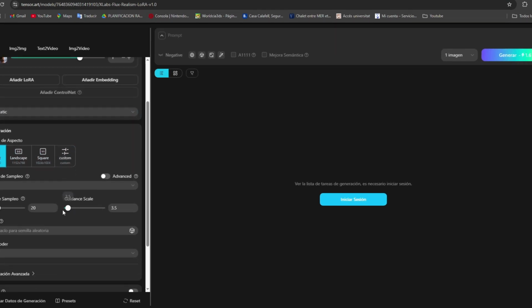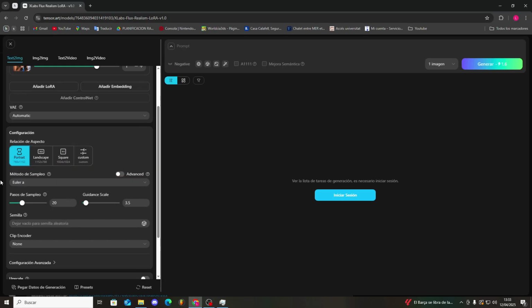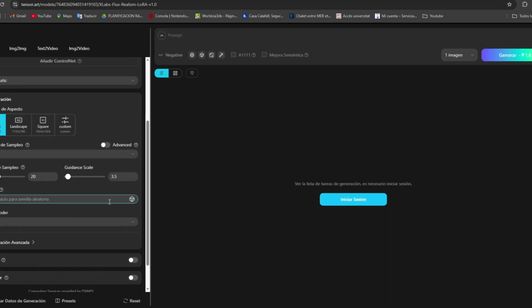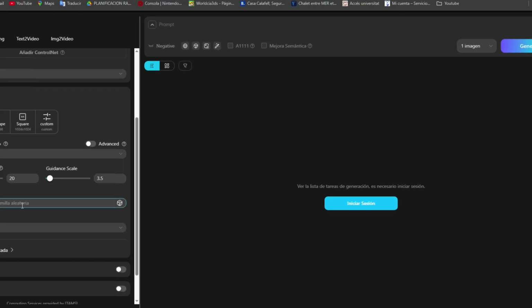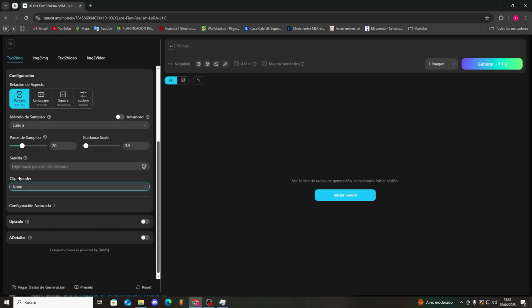Or we can customize it if we want something very specific. Then we could edit the seed, which would help us get different images. If you use the same seed, you'll get identical images. Random seeds give different results. So, as you can see, leaving it empty will give you random seed.